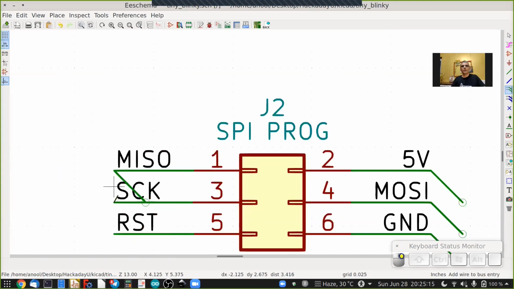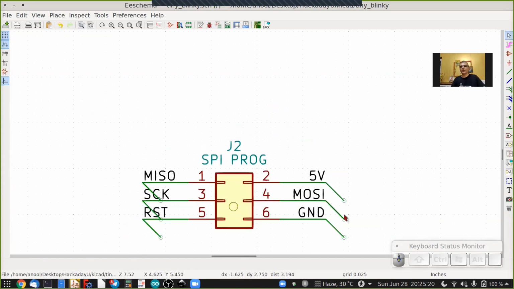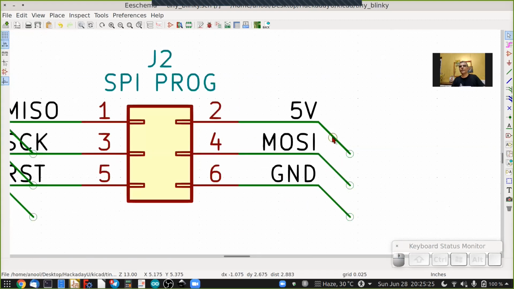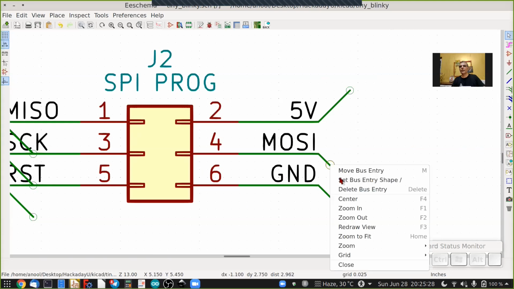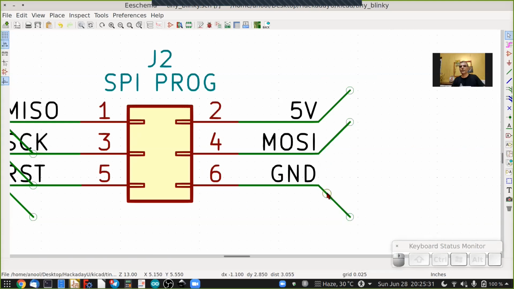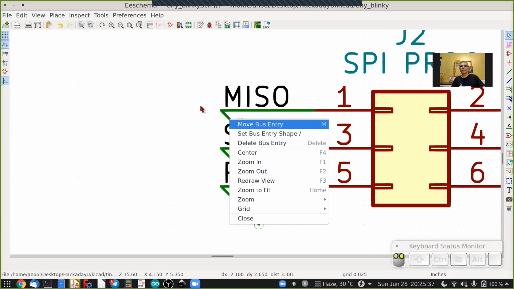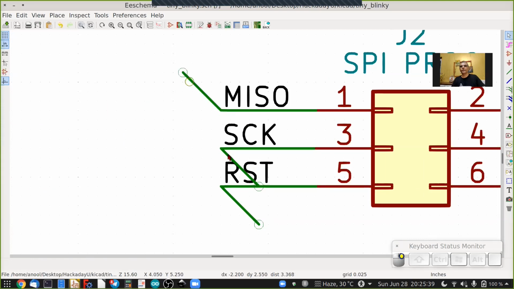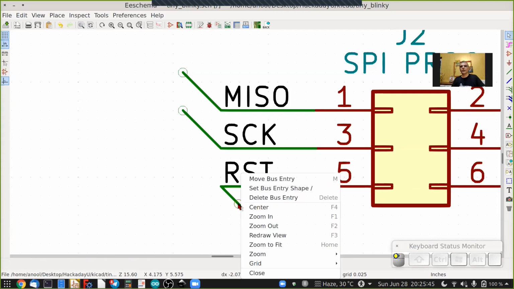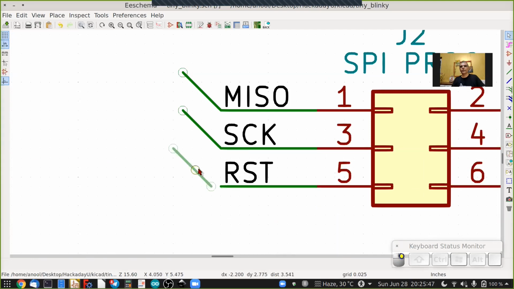Click here once. Okay. So again, orientations are not right. So I can right click, change the shape, right click, change the shape, right click, change the shape. And for these, I can just right click and move it like so. Right click, move, place.